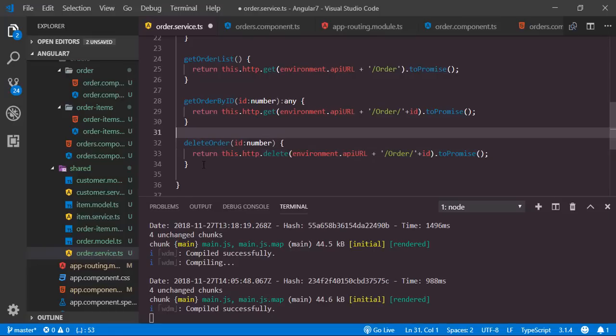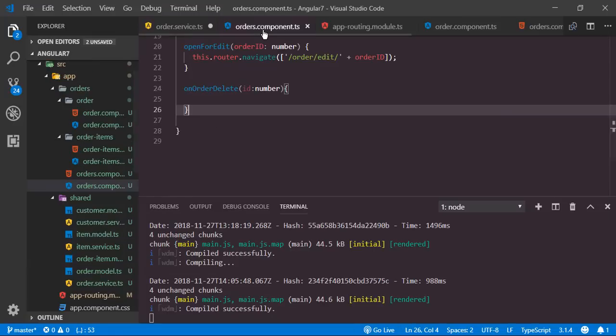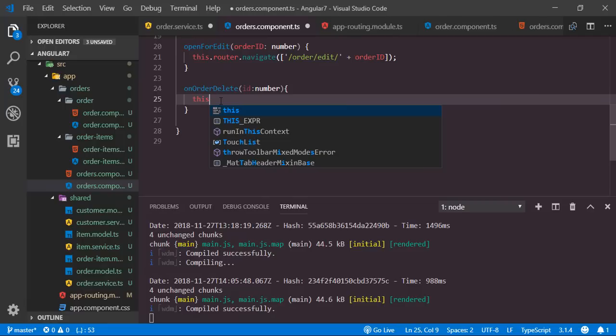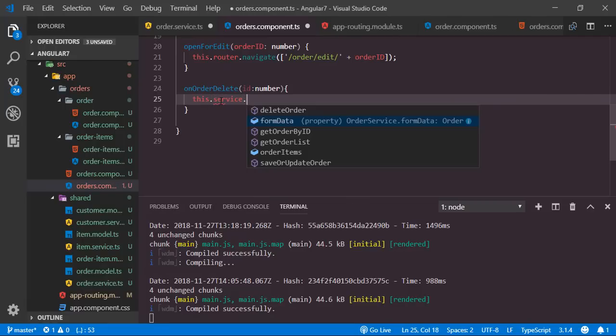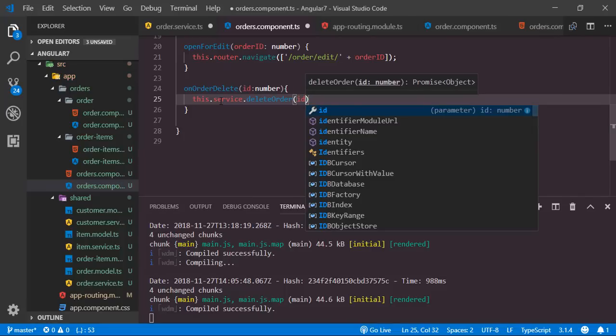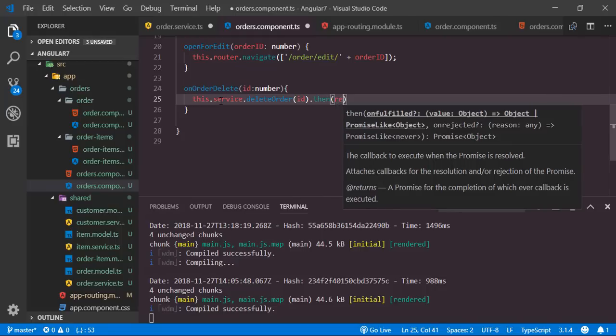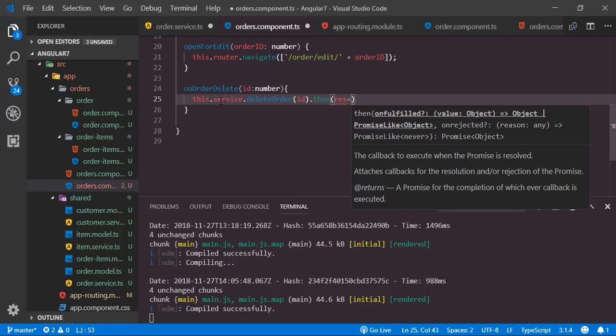From this function we have returned a promise. Now we can call this function here. this.service.deleteOrder function can be called. Into that we have to pass the ID. From this function we have returned a promise, so we can call this then function here, and here we have the callback function.